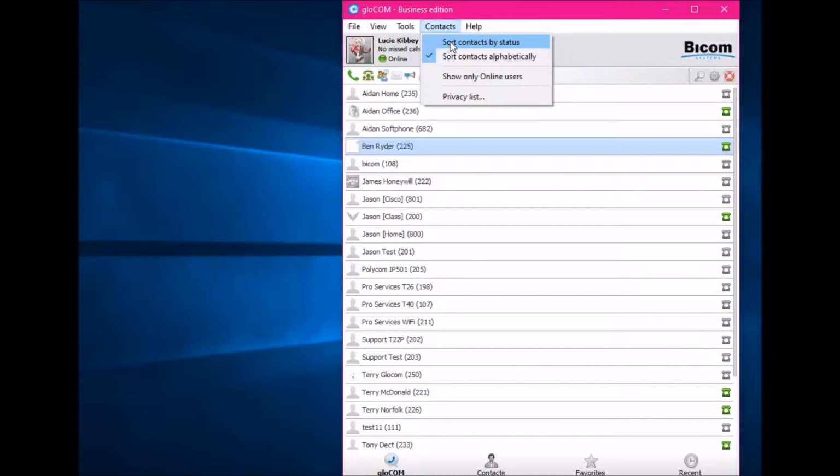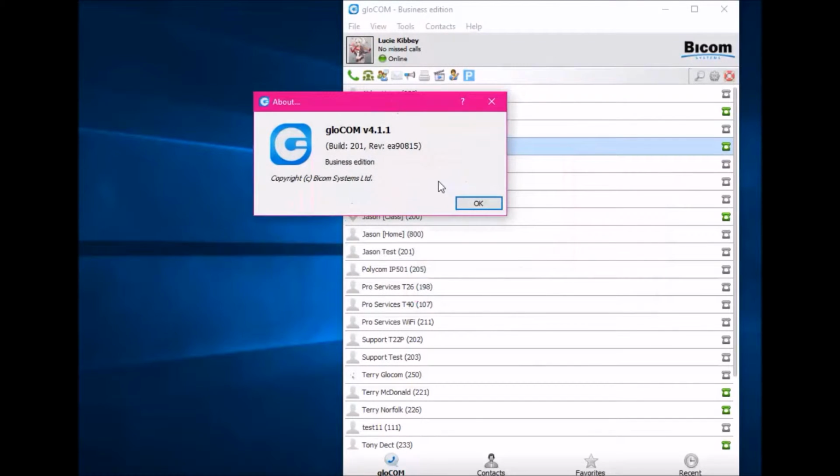Under Contacts, you can sort by status alphabetically. You can say only show online users. And under Help, you can check for updates and check what latest version you're on.